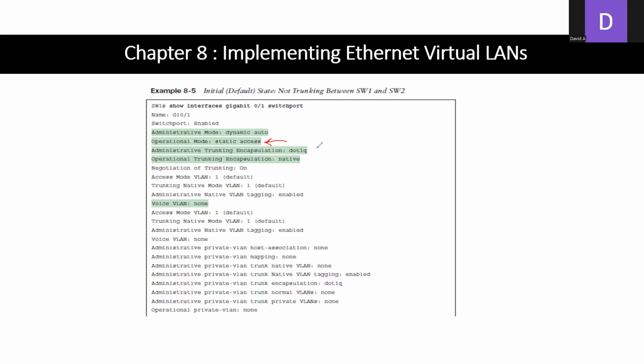But we can see that it's enabled, it's just waiting. Let's go ahead and move on. So we see right here, and let's talk about this, the administrative trunking encapsulation. Like I shared with you guys before, you can see that this only supports 802.1q.